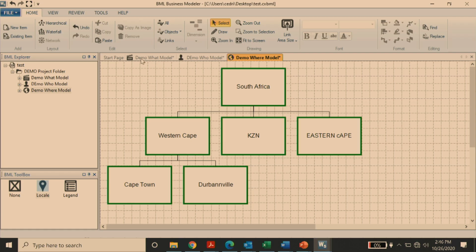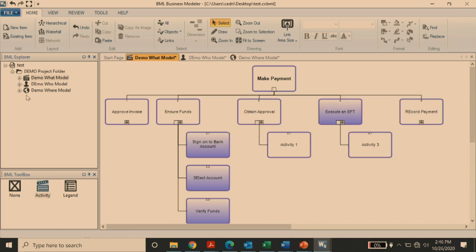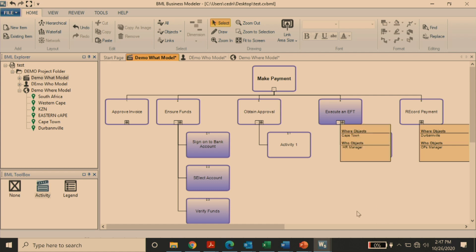And again, remember our what model is central, if I wish to show where I approve invoices, I could say we do that in the Western Cape. I've added that data, so it now knows that this activity, approve invoice, is done, we showed who does it, and we now know it's done in the Western Cape. I can say insure funds, maybe we do that in KZN, maybe we do this in Cape Town, and Durbanville. Okay, so I've added that information to the model, and it's now embedded into the software.